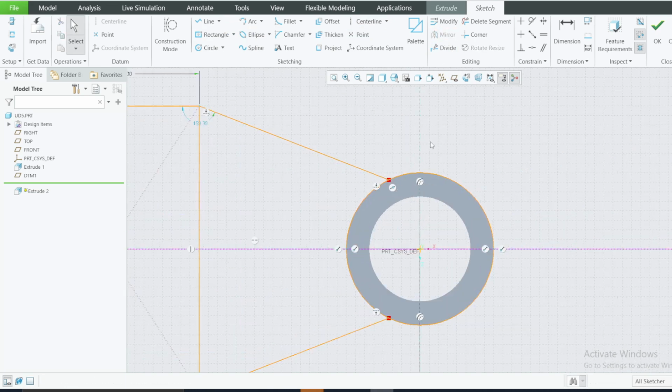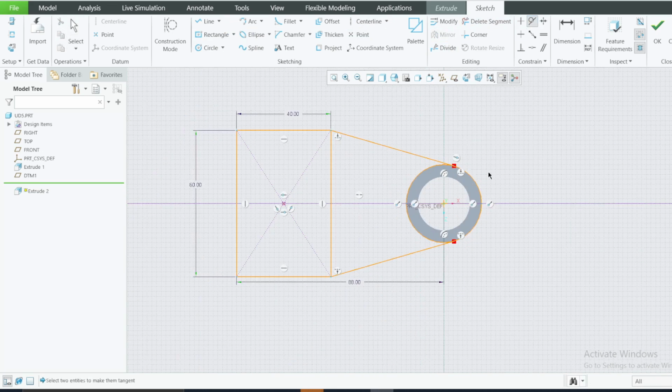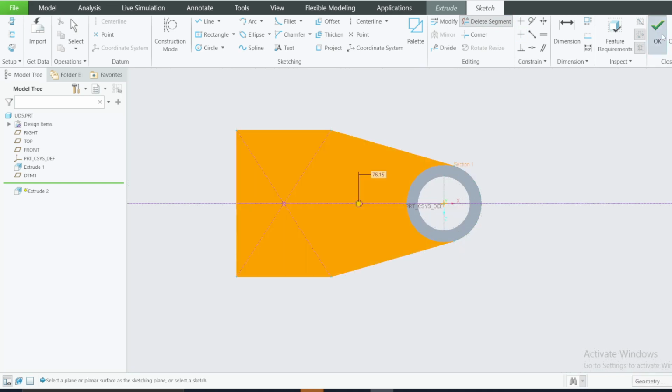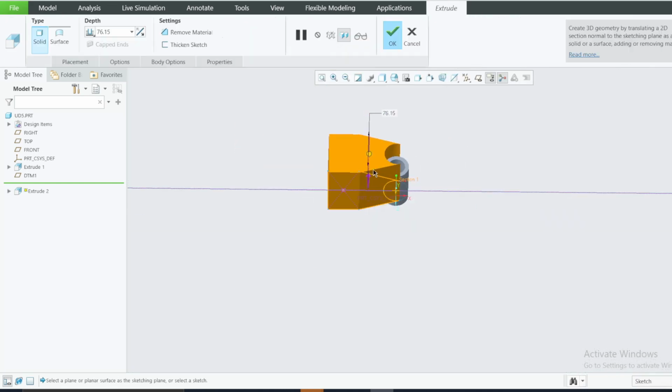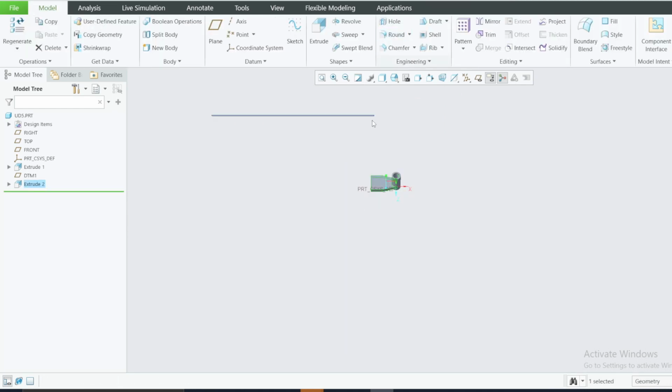Then I want these two to be tangent. Select tangent, this and this to be tangent. Then you can delete this segment and this segment, like that. Then extrude up by 10. F to fit.